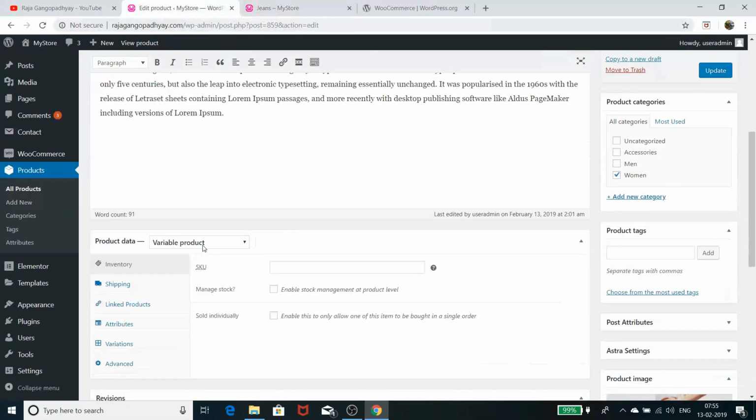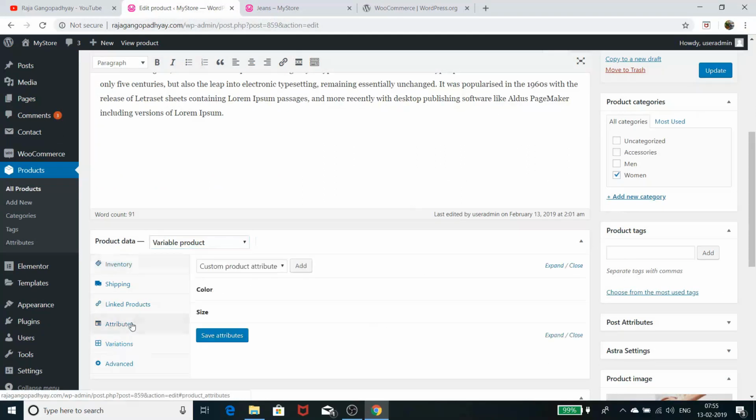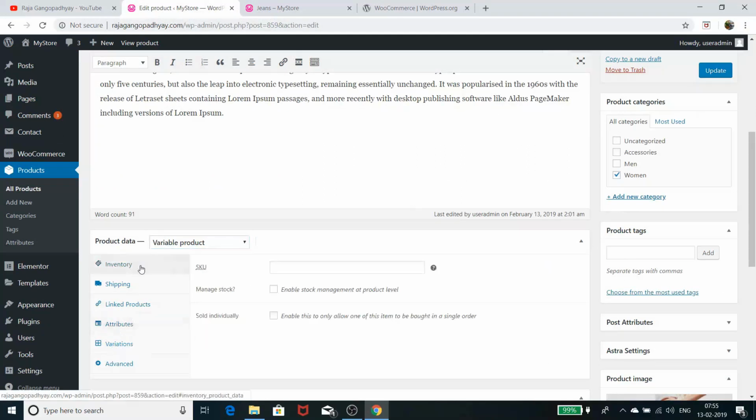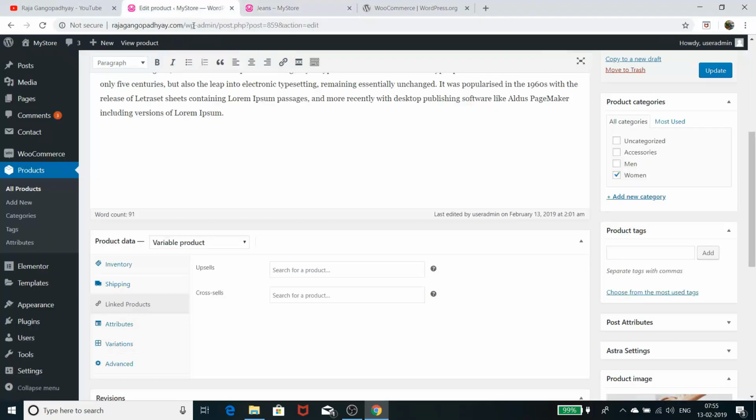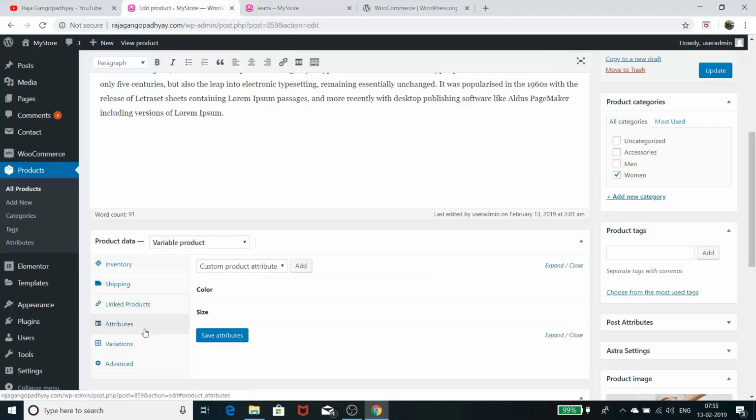So for a variable product, you just need to select variable product here. You get another option called variation down here. Inventory, you can keep it as it is. The shipping depends upon your variable product, similar to your simple product. So it is the same. I'm not discussing that. Link product, you can upsell and cross sell again also in this variable product. Also you can put different jeans down here.